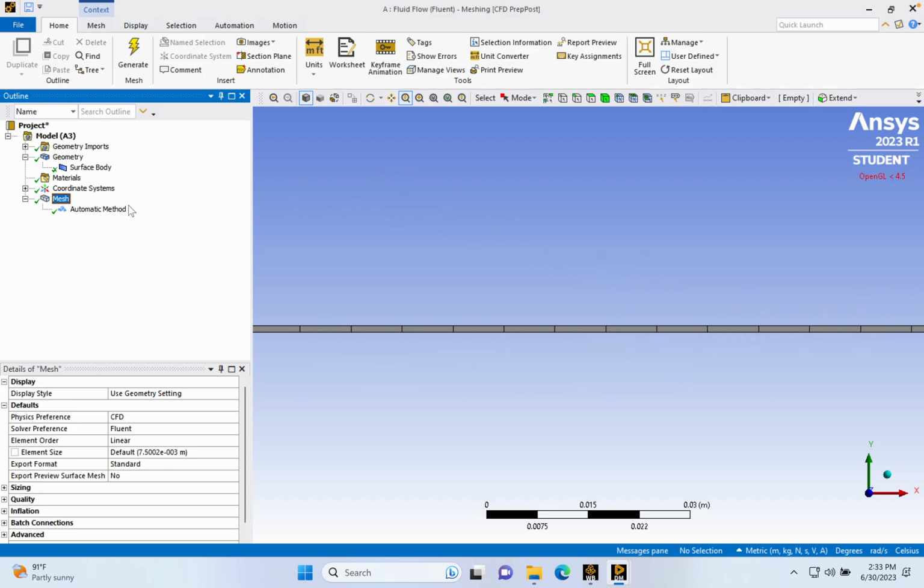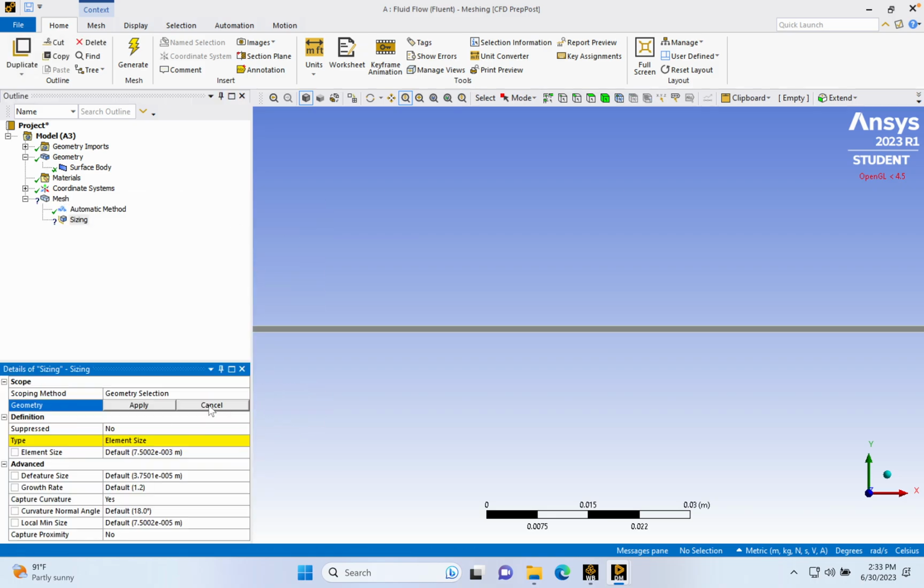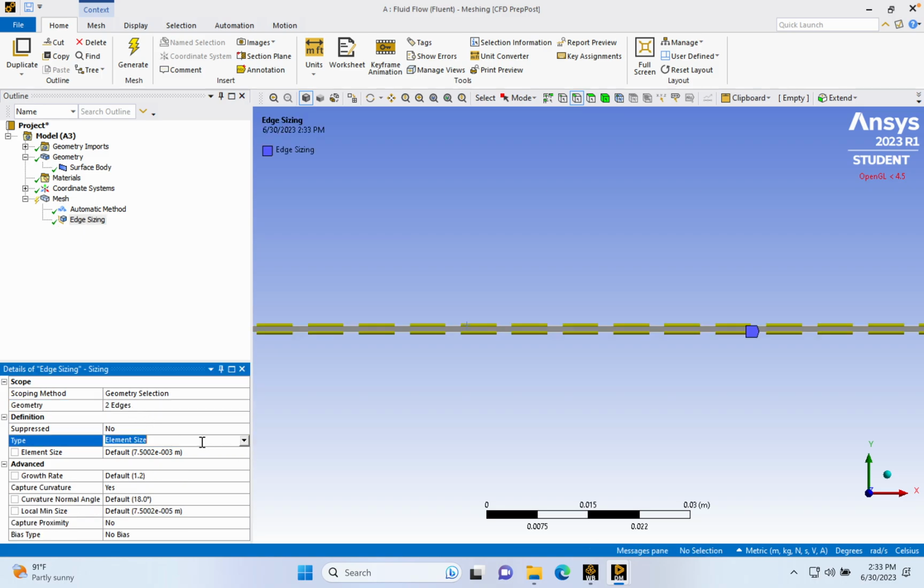So again, we'll right click on mesh, insert, and we'll do some sizing this time. Now we want to go into edge selection up here, and we want to select the top and the bottom. Go ahead and hit apply. Change our type from element size to number of divisions. And we have 150 millimeters, so I'm going to make this 150 divisions.